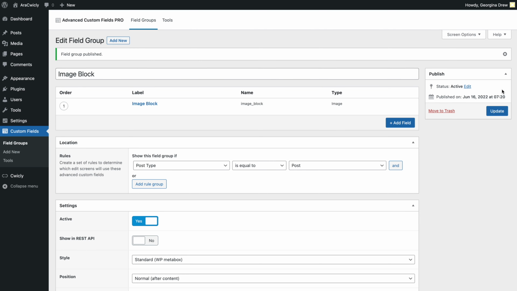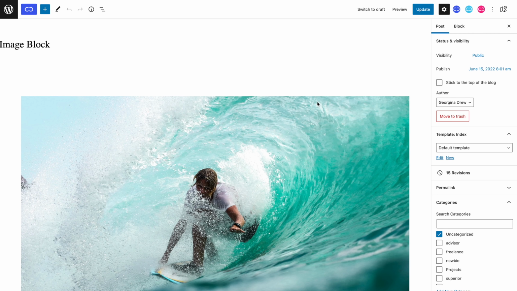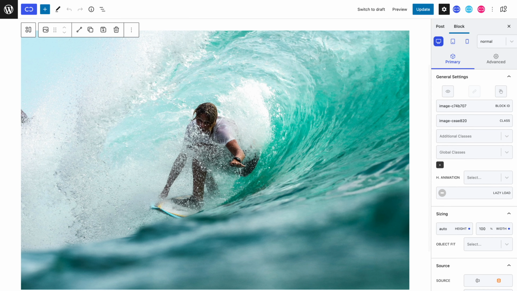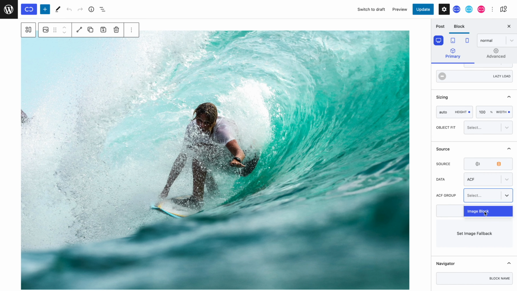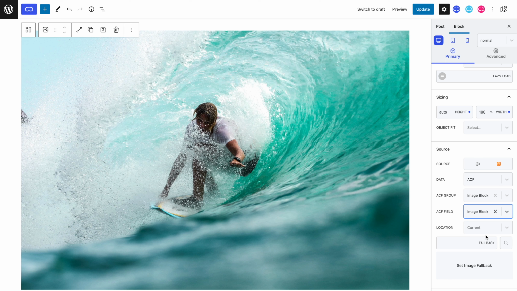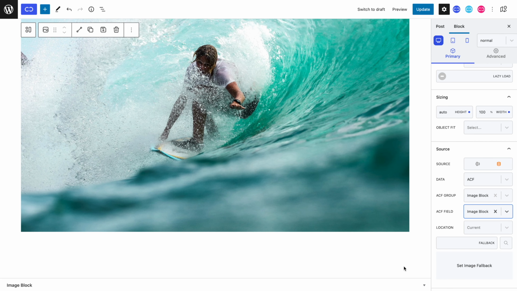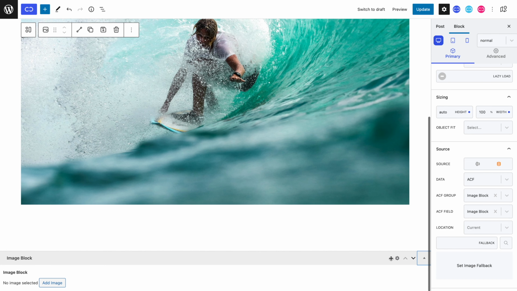Let's now head back to our previous page. As you can see, now when we open the ACF group and field dropdowns, our freshly created group appears. However, for the moment, our image will not change, since we haven't added any image to our ACF field. We can quickly do so by selecting the arrow on the right-hand corner and selecting the Add Image button.